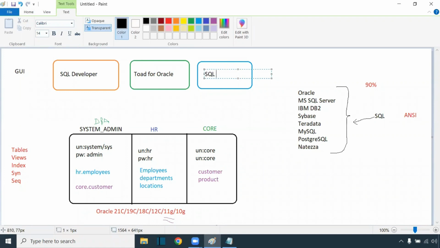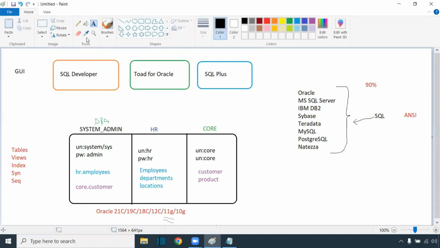Okay, SQL Plus. So we have SQL Plus this way. You can use any front-end tool, but the underlying database is this one. You will create a connection from SQL Developer, from this GUI, and then you can also create a connection from SQL Plus.